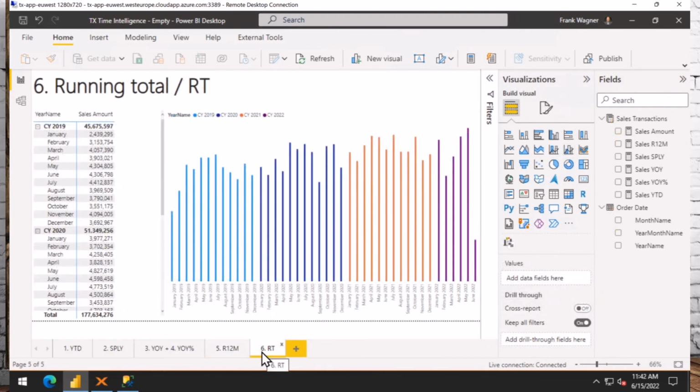And last but not least, let's have a look at the running total. As I mentioned, this is like the general case of the year to date. The year to date is one special case of the running total, but you can also have a running total that is much more flexible and, for example, does not start at the beginning of the year, but the beginning of the quarter or the beginning of the week or whatever makes sense in your particular case.